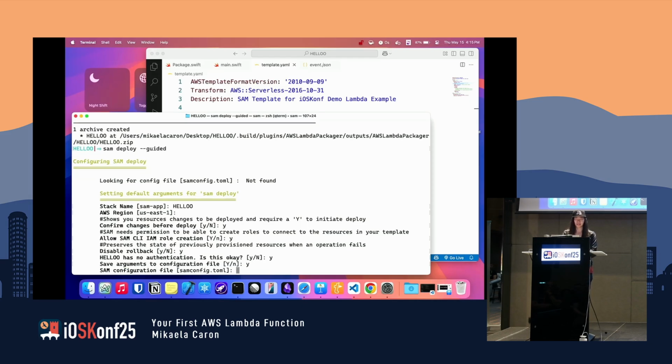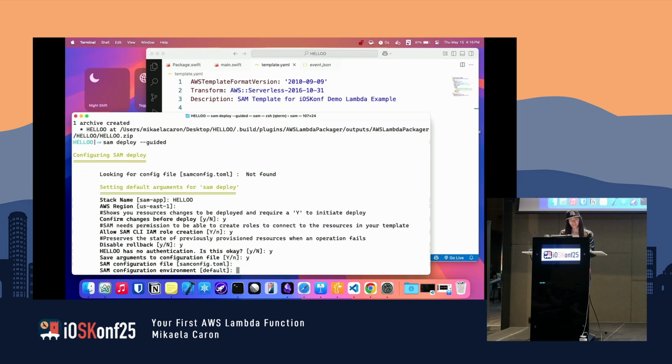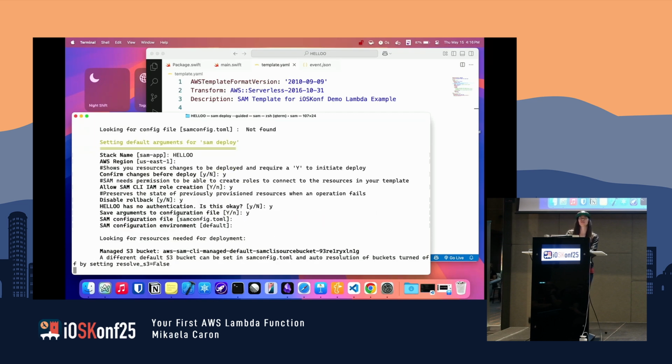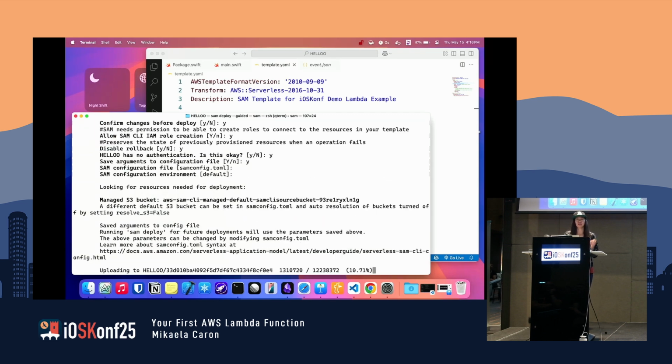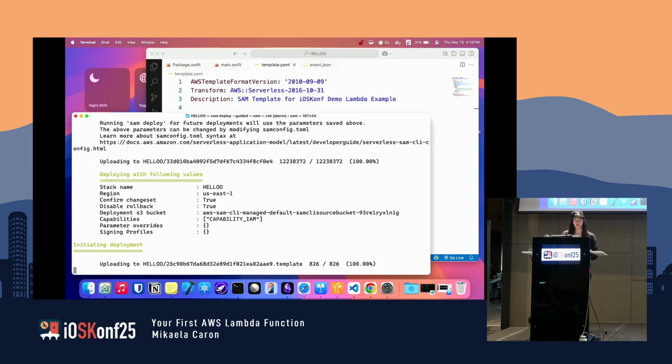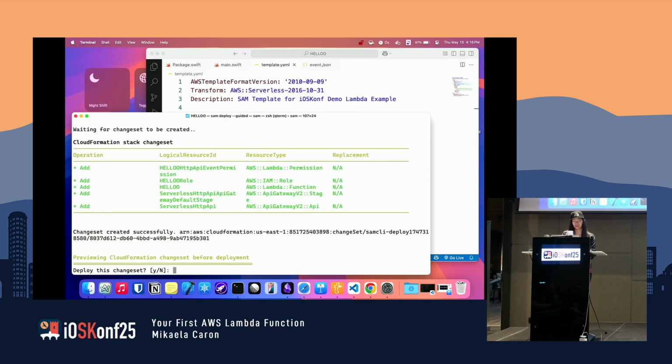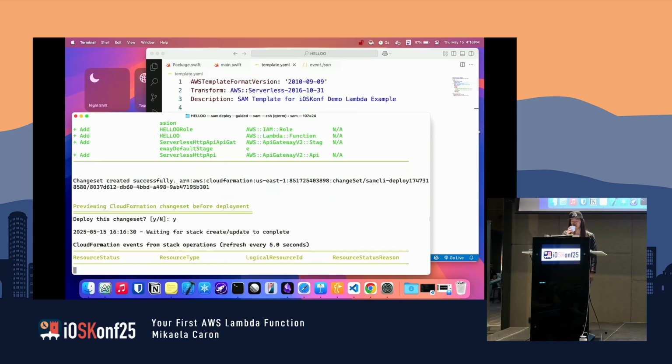So save arguments, and this saves into a file called samconfig.toml. Toml is just another kind of YAML. It's true. And now it's deploying. So what is actually now happening is it has created an S3 bucket for us to put this zip file into that bucket, and then that is where it'll end up using that to run. So it is going through. You can see it's created our stack, the region, all the information that we entered, and it's uploading. Deploy, yes.